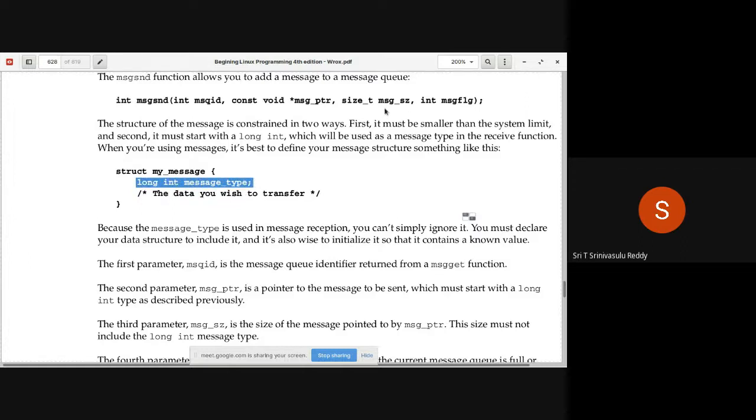The size here, what you are actually talking about, is the size of the complete structure minus the size of the first field. That is, because the remaining is the actual data that you will be sending and receiving. This field, message type, you are only using it to distinguish between different types of messages. So that's why the third parameter, message size, is the size of the message pointed to by message pointer. This size must not include, remember that, must not include the long int message type. Right? This you should remember.